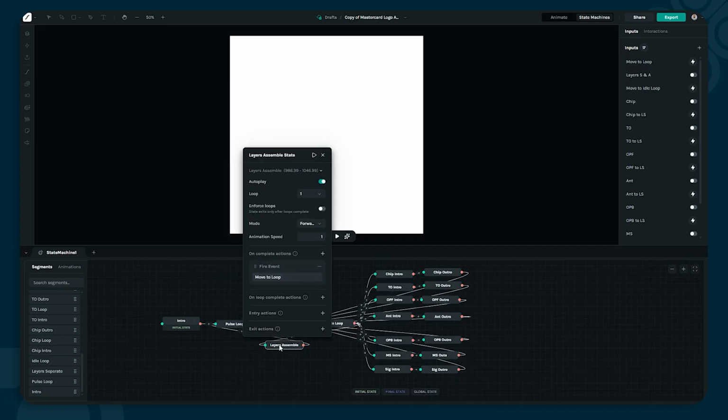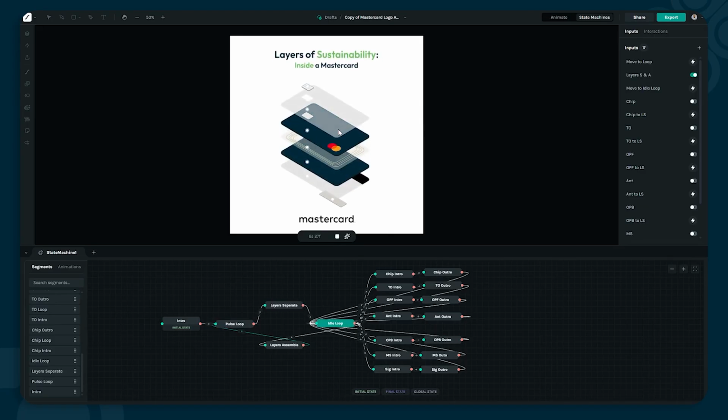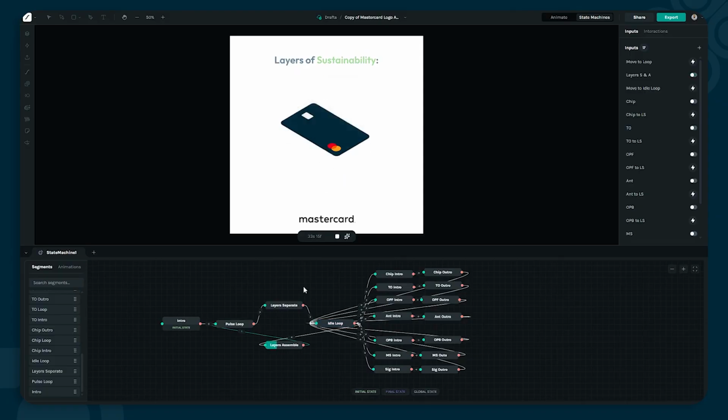So once this segment finishes playing, on complete action, it fires this event, move to loop. Then I'm using that move to loop as a transition to move back into this pause loop. Let's play that to see it in action again. If I click inside the Mastercard, it will move back. Once this completes, it fires the event move to loop, and the event is used to transition back into this loop in readiness for the user's action.